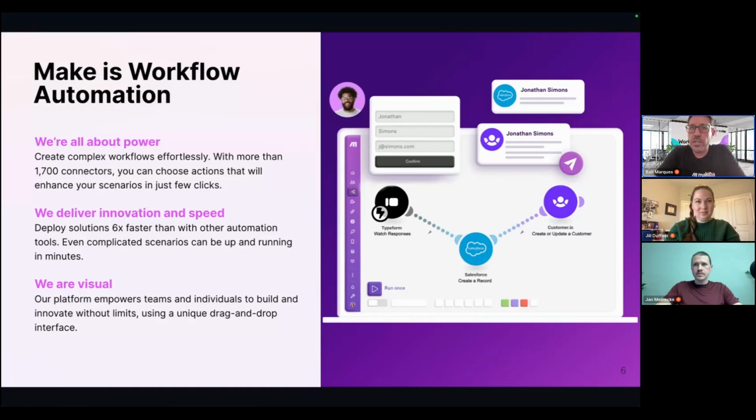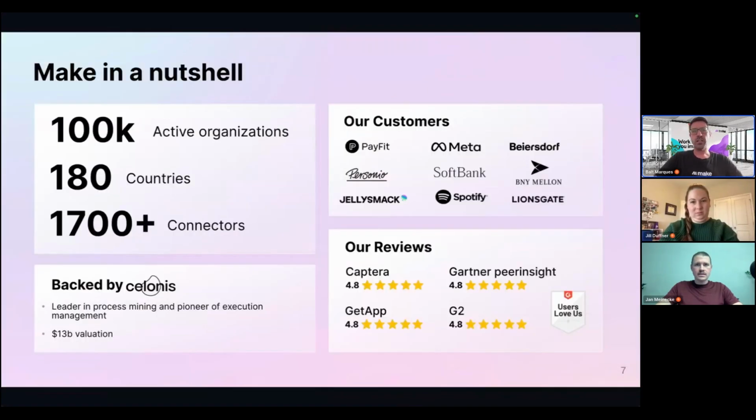So Make delivers on innovation and speed. Businesses today are fast, they're dynamic, they're ever-changing, and it's a cliche, but time is money. So it's true, right? So Make lets you deploy solutions incredibly quickly, saving valuable hours. Even the most intricate workflows can be set up in minutes. Make, finally, is visual. Our intuitive drag and drop interface puts the power of automation in everyone's hands, no coding required. This visual style of designed workflows is something that really sets our platform apart from the rest.